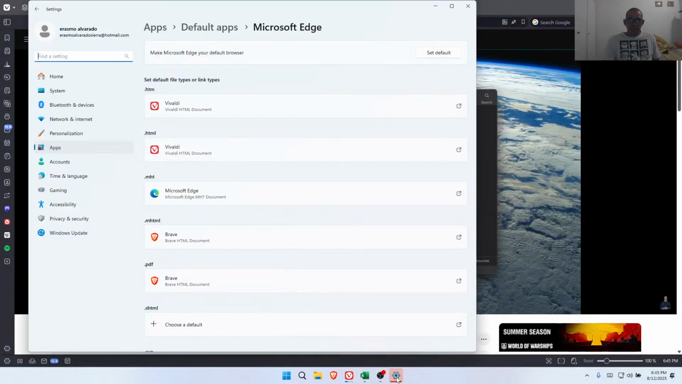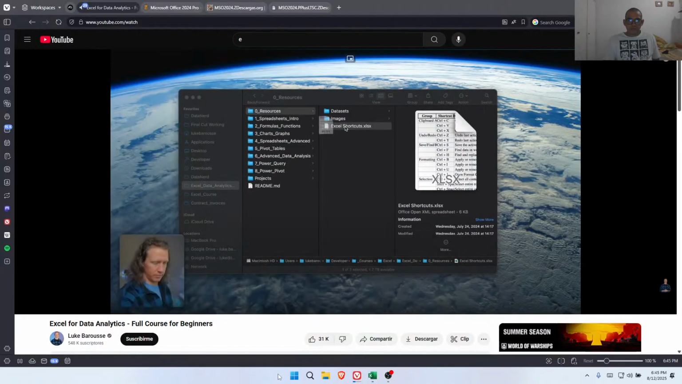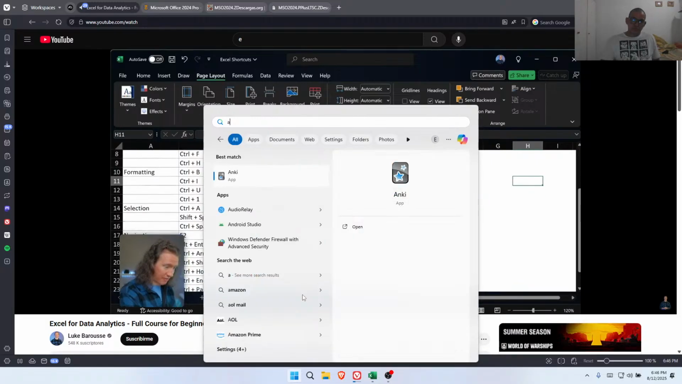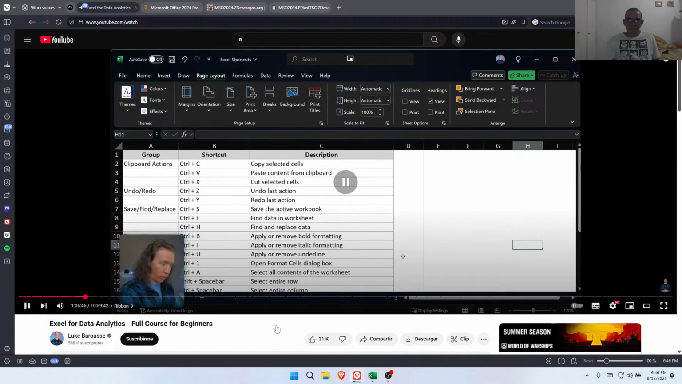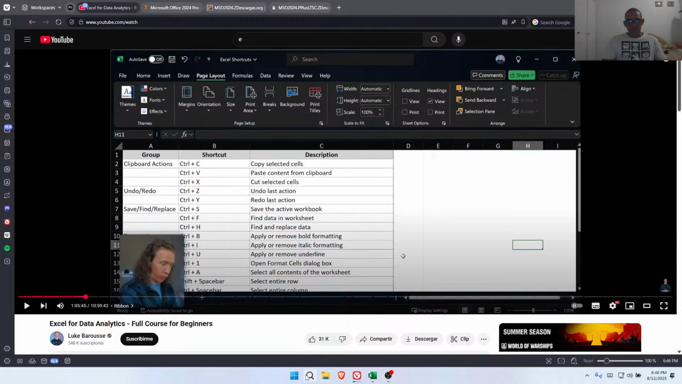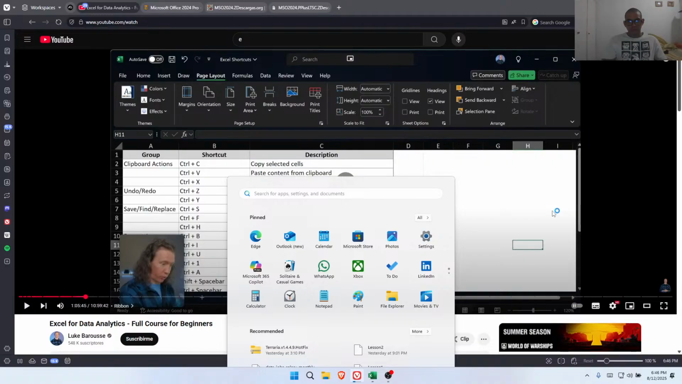Excel file here called Excel Shortcuts. And what this has in it is a list of all the different shortcuts that I find myself using anytime I'm inside of Excel. So it's worth having all of these, I'm not gonna lie, committed to memory.